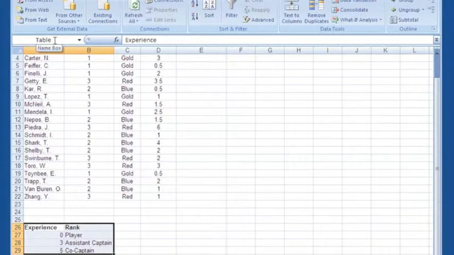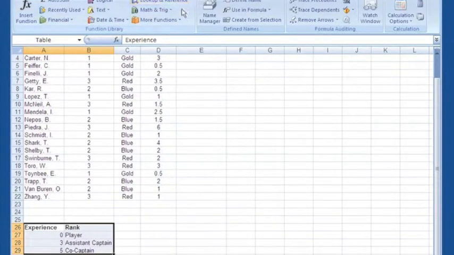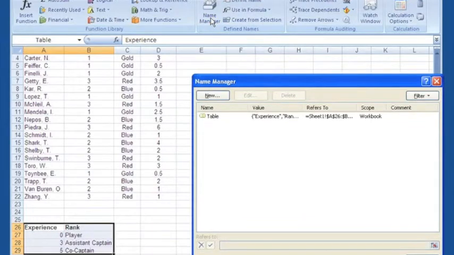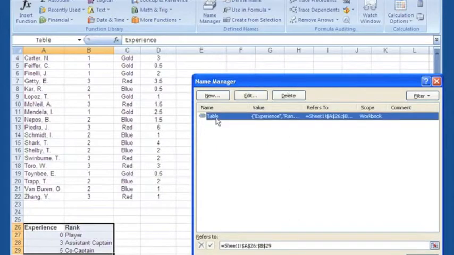Now while I'm here, I want to talk about how to correct range names. If you have an error or you need to delete one, if you will click on Formulas, you can go to Name Manager and it will show you the names that you have. And so here is where we created table. And if you needed to delete that, this is where you could go to start over.